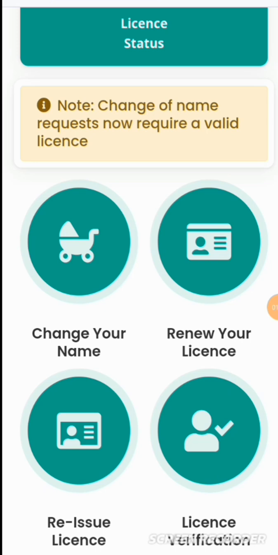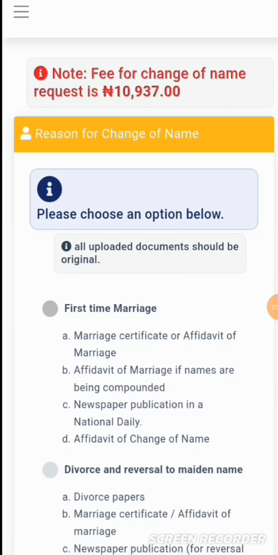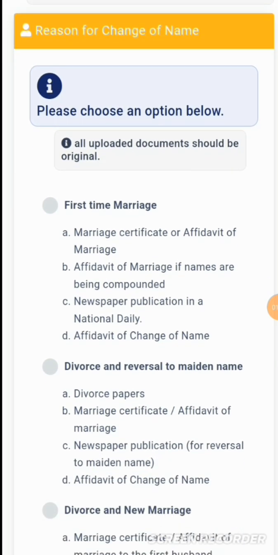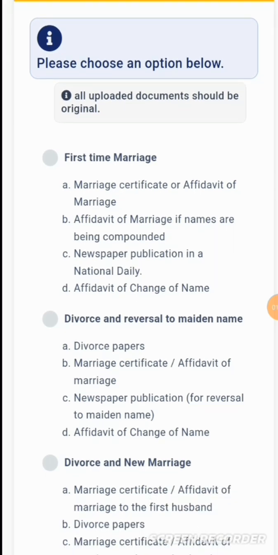Once you log into your portal, this page is showing. You just click on change your name. Then this page is going to pop up. The fee for the change of name is 10,937 naira. That is the charge for the change of name. Then there are several options for you to choose the reason why you want to change your name.